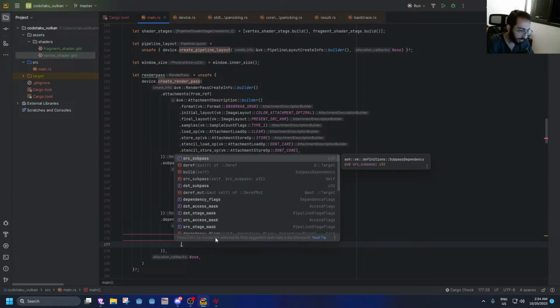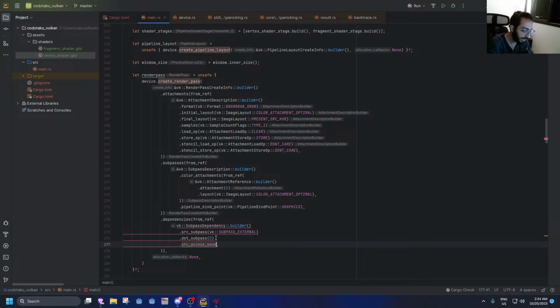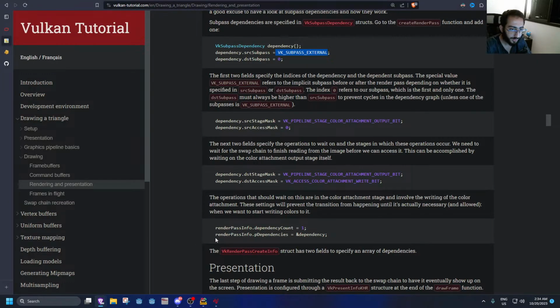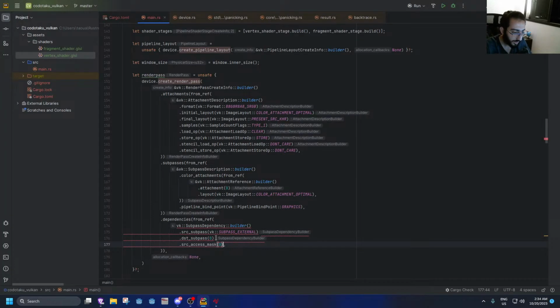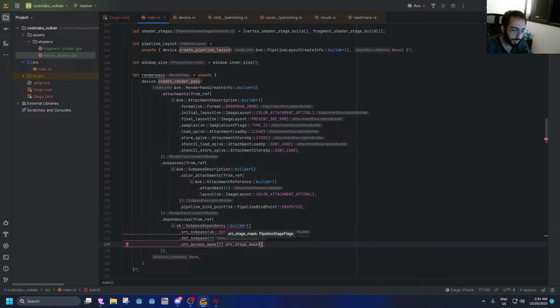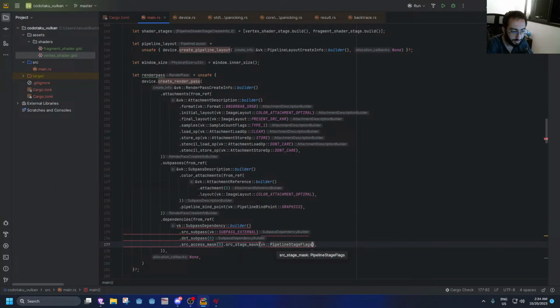Well, I honestly still don't understand this very, very well, but anyway, I kind of understand a bit when it comes to these subpasses and crazy stuff like that. But anyways, you don't even need to really understand it most of the time. So, source access mask, stage mask, unless you're doing something crazy or using multiple subpasses. So stage flag color attachment bit.